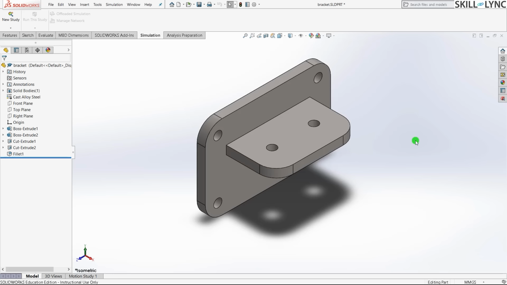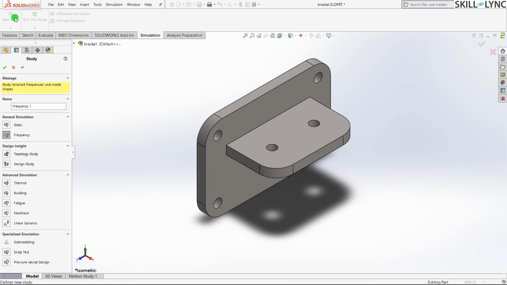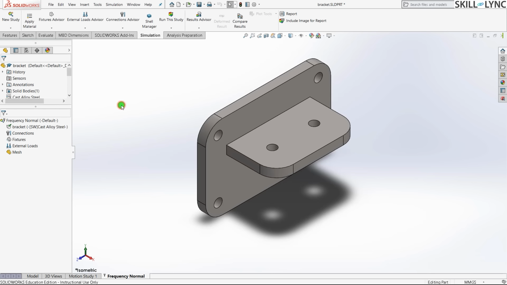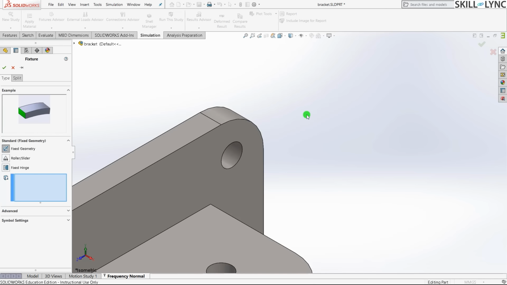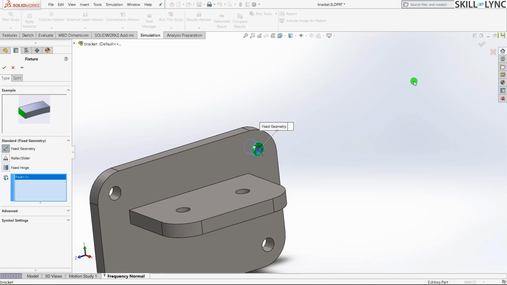So here is our stiffener. I've opened this up in SOLIDWORKS Simulation. To perform a frequency analysis, we just need to first go to New Study and press on the frequency option here. I'll name it Frequency Normal and press OK. I've already given the material for this as cast alloy in the modeling tab itself, so no need to give any material right now. Our next course of action would be to give it fixtures. So right click on it and give fixed geometry, and we will be fixing these 4 holes.